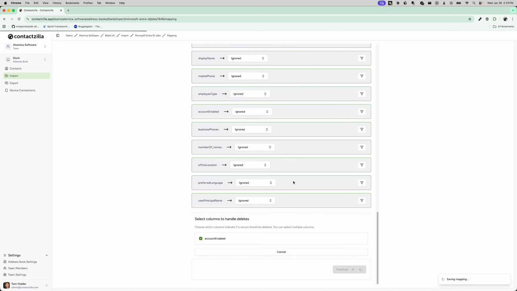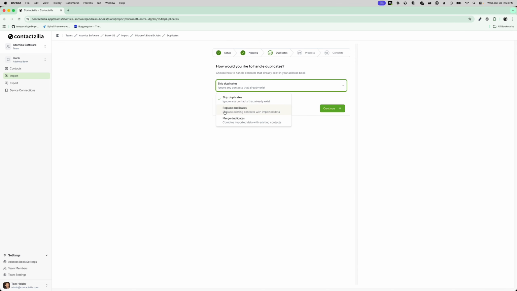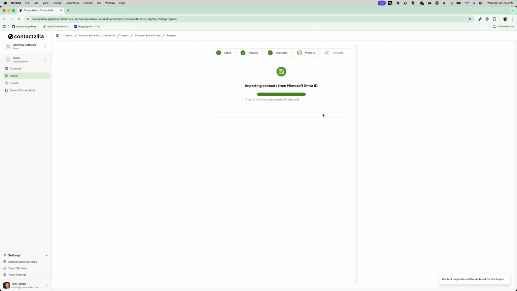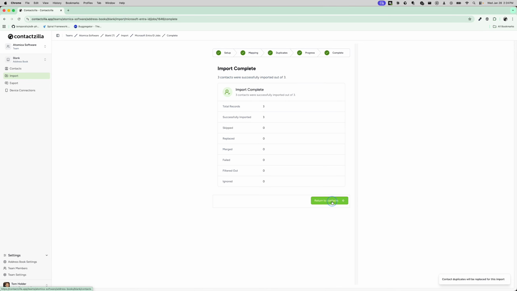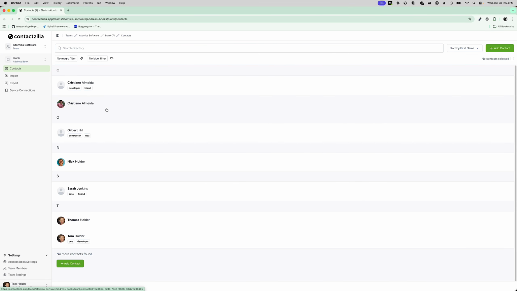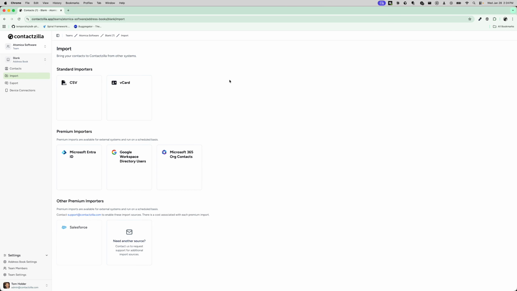So we click continue. And we're probably going to want to replace in this instance, assuming that Microsoft is the source of truth, and then we'll proceed with that import. Now, in subsequent imports, it's going to remember that mapping, use that to delete the records accordingly. But what do I do if I actually want to change that in the future?